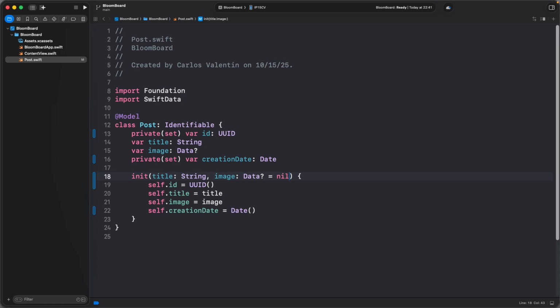To finish this up, we can allow SwiftData to manage our image storage. Before var image, type @Attribute, parentheses dot external storage. Using this macro allows SwiftData to store large data like images or videos outside the main database file. This helps improve performance as the images are loaded only when needed. Our model is done for now.